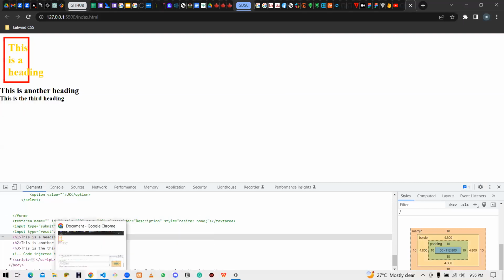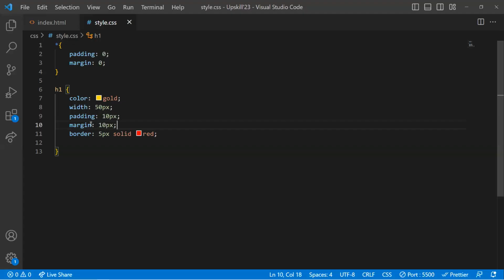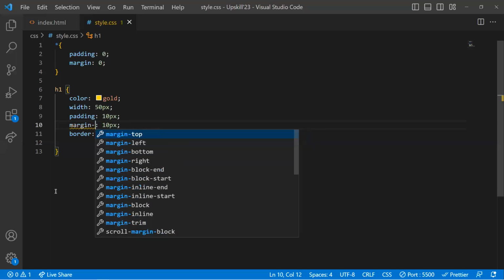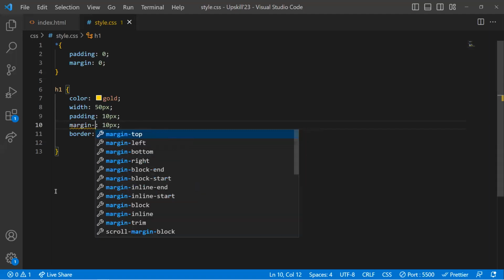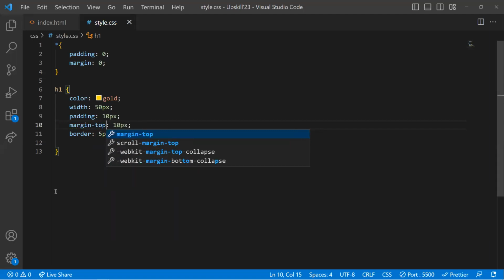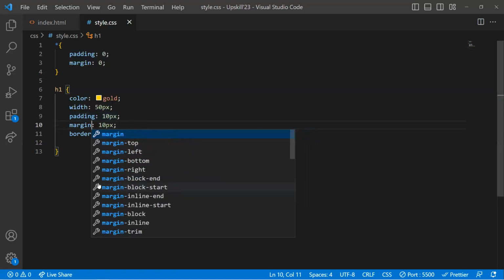Remember I told us, you can just indicate if it is left. If it is left you want to do, you indicate. If it is right you want to do, you indicate. If it is top you want to do, same thing. If it is bottom, the same thing. The same thing goes with padding, right? Same thing goes with the padding.